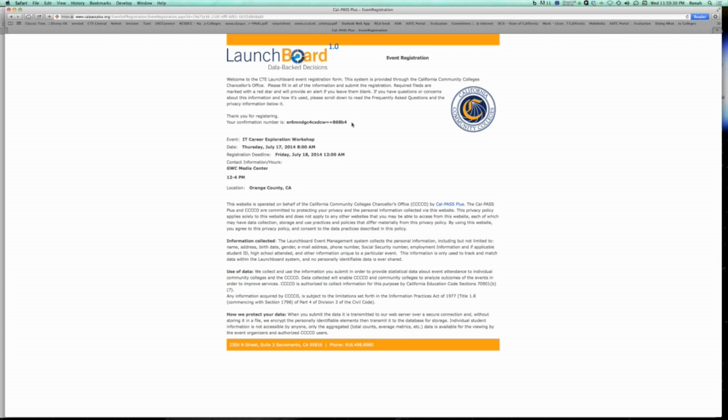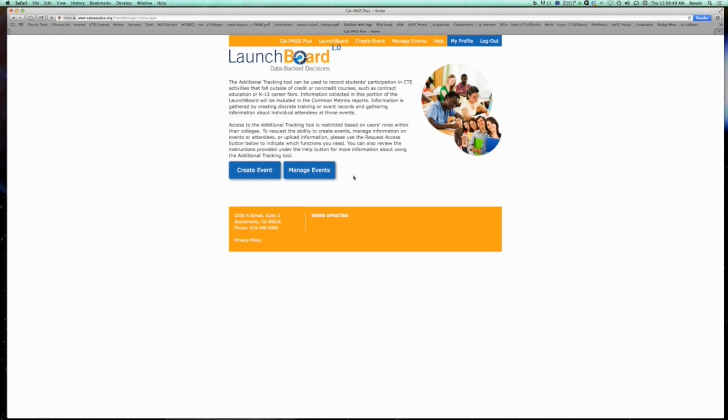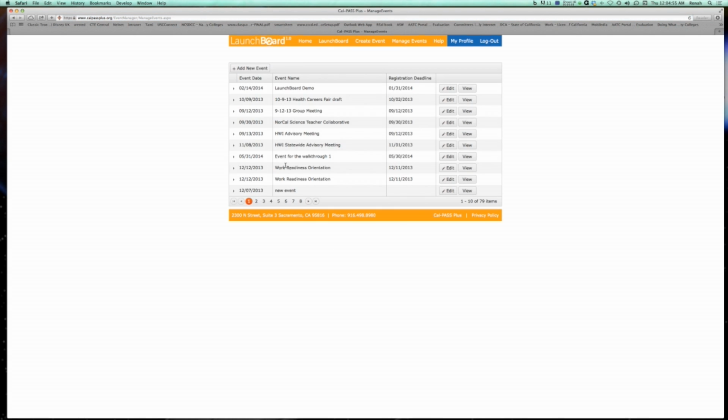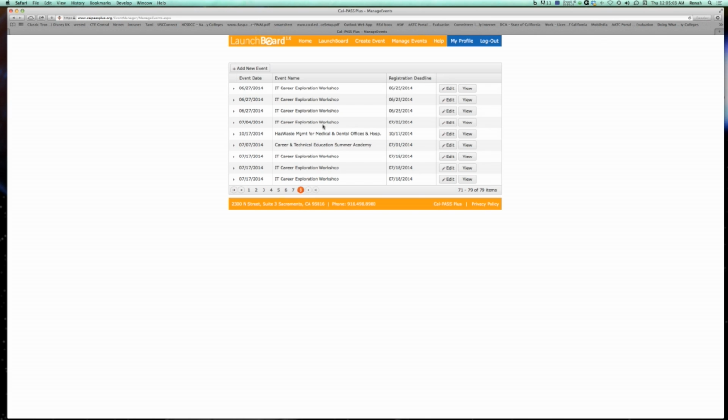We have seen how to generate an event and send out the registration link. Now, let's look at the Manage Events button. The Manage Events button brings you to a list of events that have already been loaded into the additional tracking tool. These can easily be sorted by any column: event date, event name, or registration deadline. Once you locate the event that you would like to manage, you can edit or view the event.